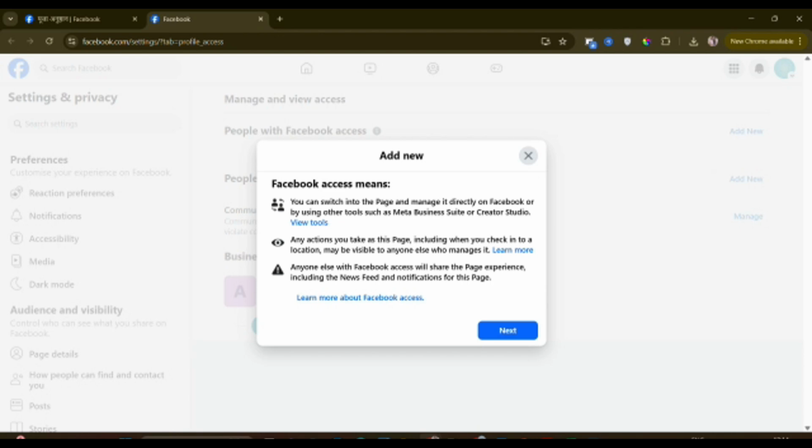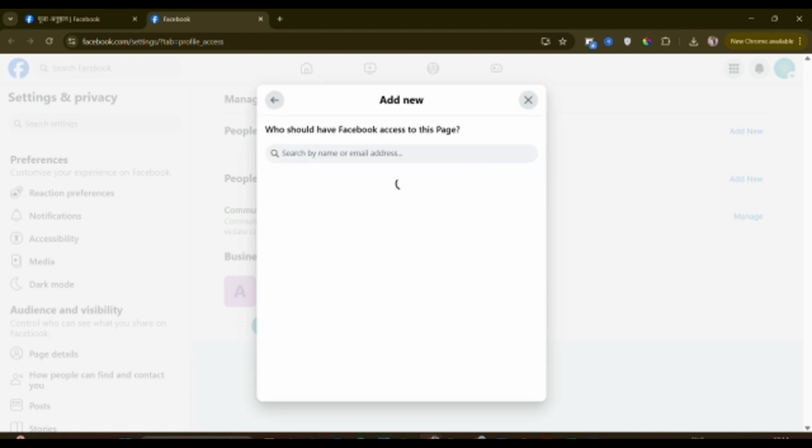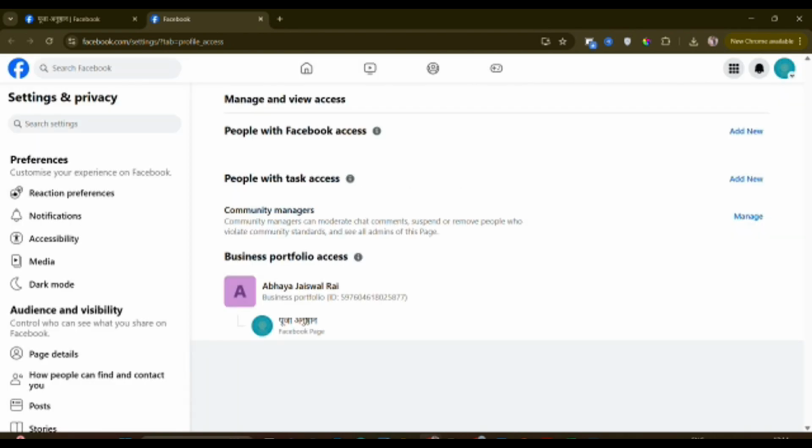Facebook Access. This gives the person full control of the page, including the ability to create content, respond to messages, and manage ads. They can also invite others to manage the page. Task Access. This gives the person specific permissions for certain tasks, such as creating content, sending messages, or running ads, without full control of the page.